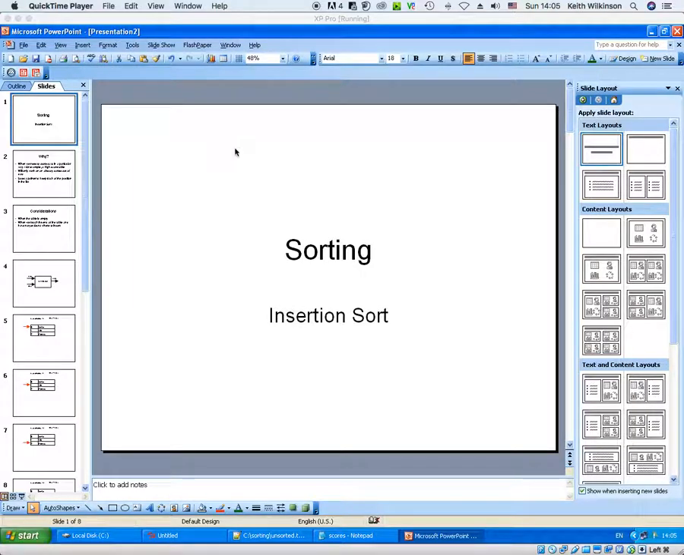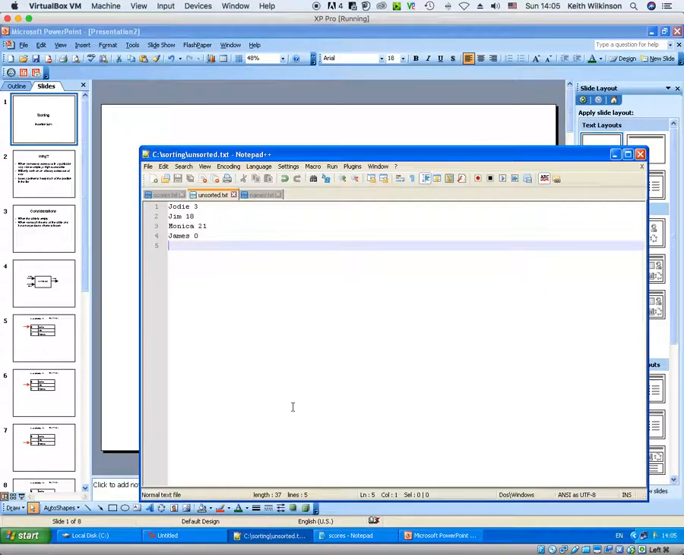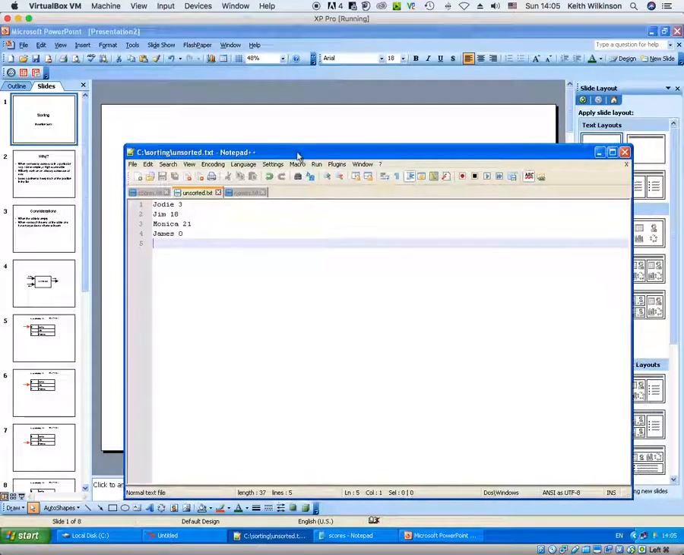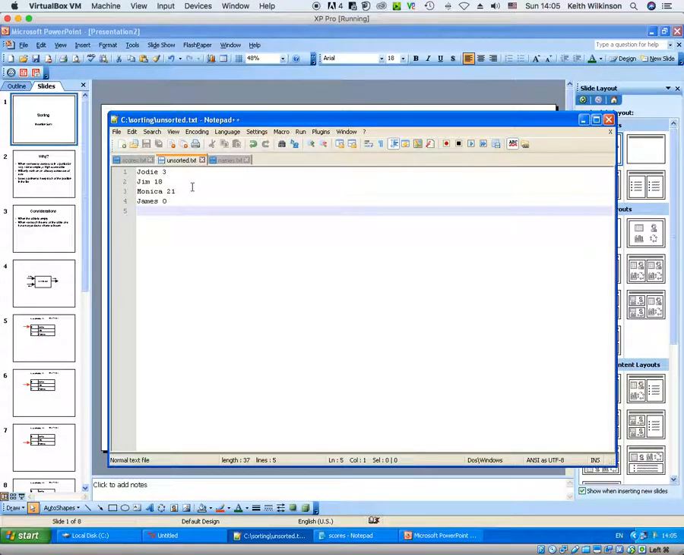Okay, so let's look at the coding behind all of this. I'll also take you through what I was talking about previously on unsorted and sorted tables. So let's go through that first. So here's an example I've got of a set of names for a high score.